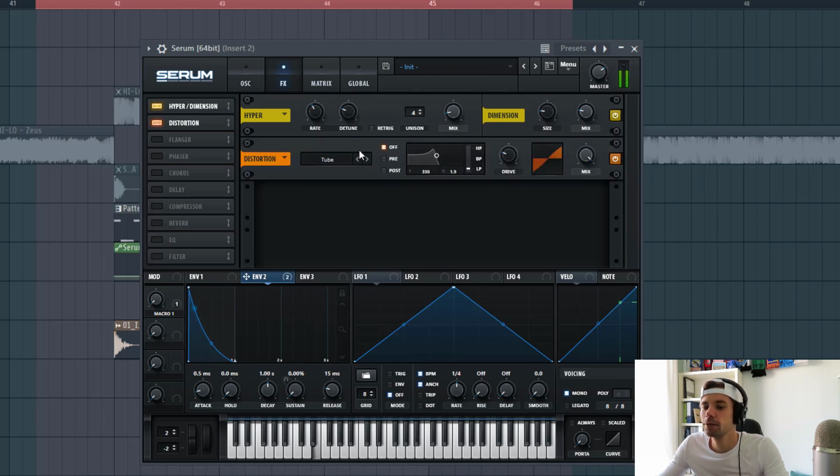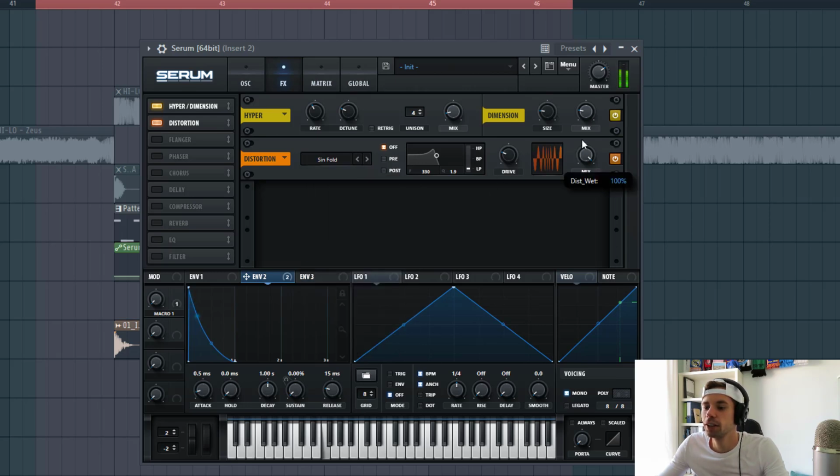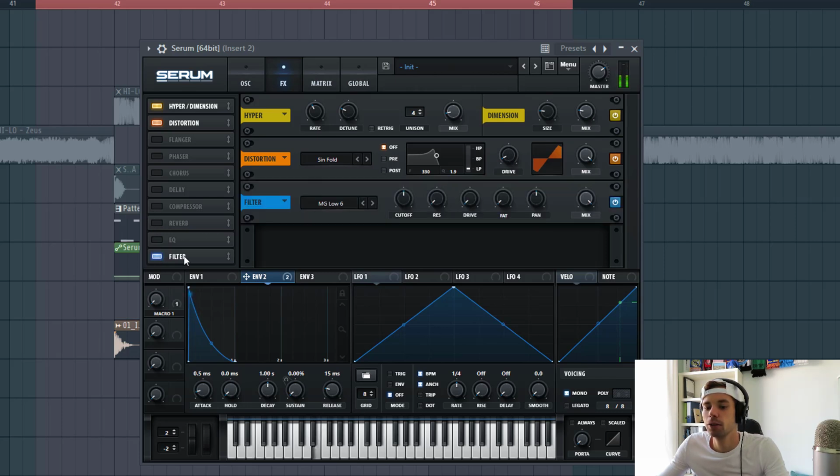Then we're gonna distort it with a sine fold distortion, quite a hefty one. So just use a little bit of drive. It's a bit too distorted right now, so we're gonna filter it again with a Low 18. Envelope to the cutoff.